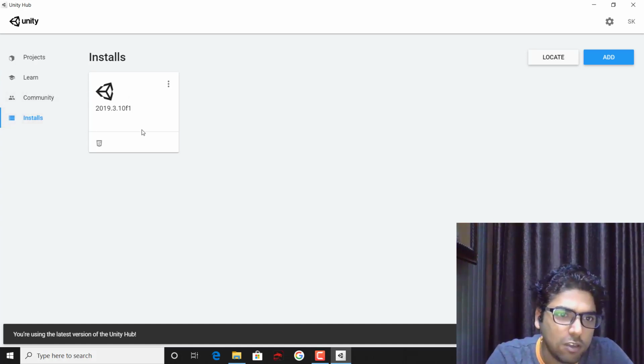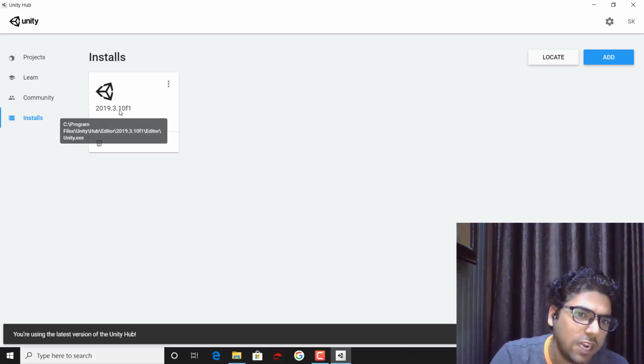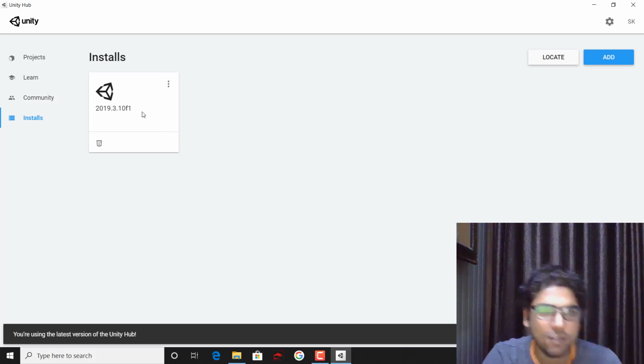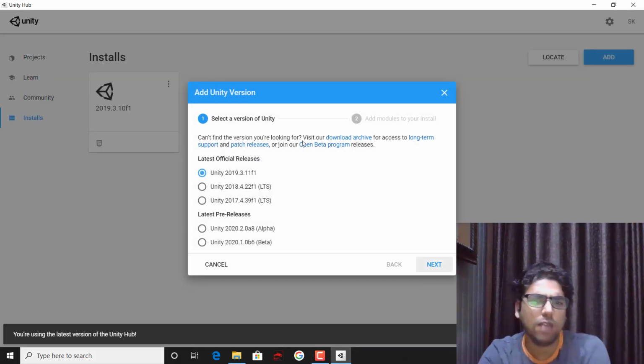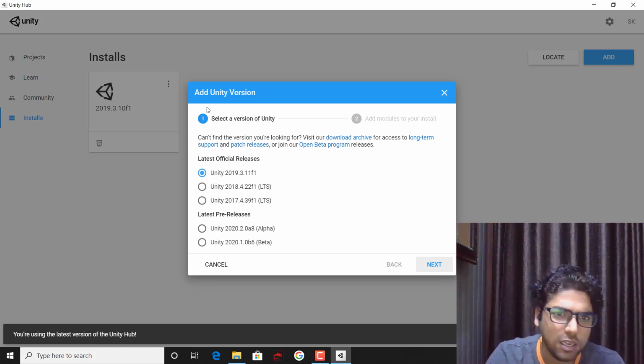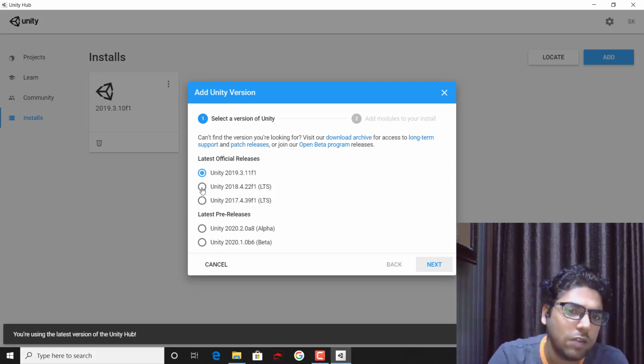some options to install some Unity setups and all. The current version of Unity is 2019.3.10 F1. This is one stable version. If you want to go for a previous one, you can go like this. For example, this is Unity Hub, and here you can select the version. For example, 11 F1 is already released, right? So you can go for this 18 or maybe click on next.